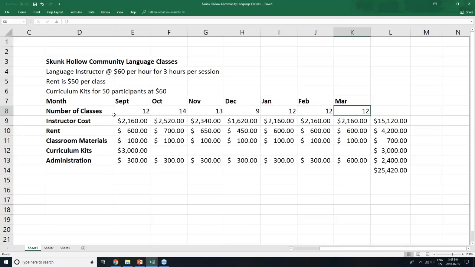So there's our budget. In September, we're going to pay the instructor $2,160, $2,520 in October, $2,240 in November, and so forth.